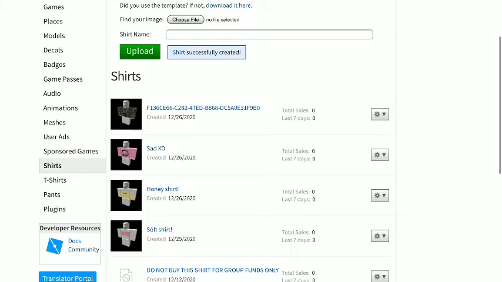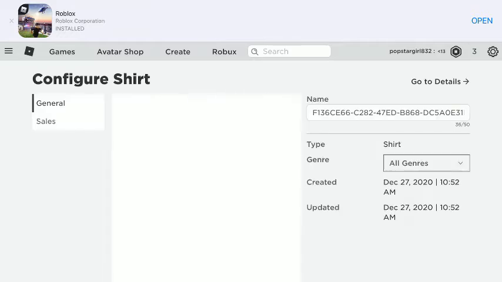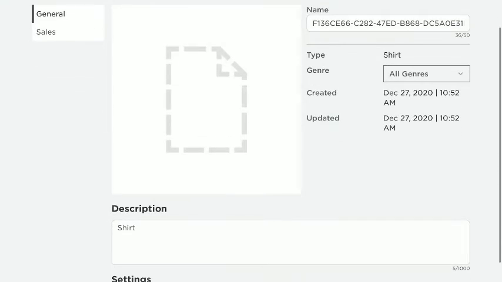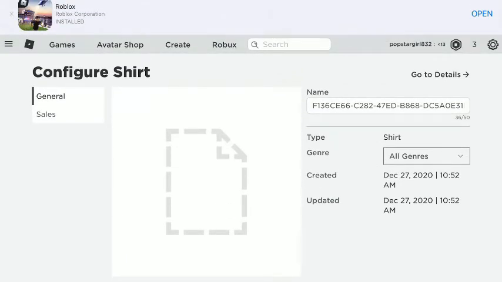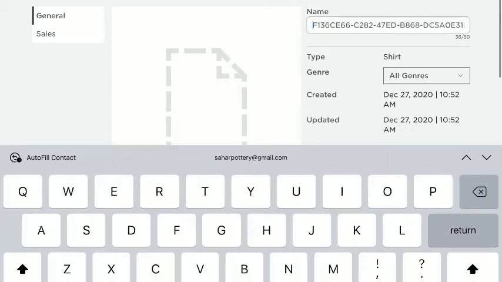So once you've got your template all valid, you're going to see these little settings button and little arrow thing on the right side. If you press that, it says configure and or advertise. Press configure. Now we are going to let it load real quick.